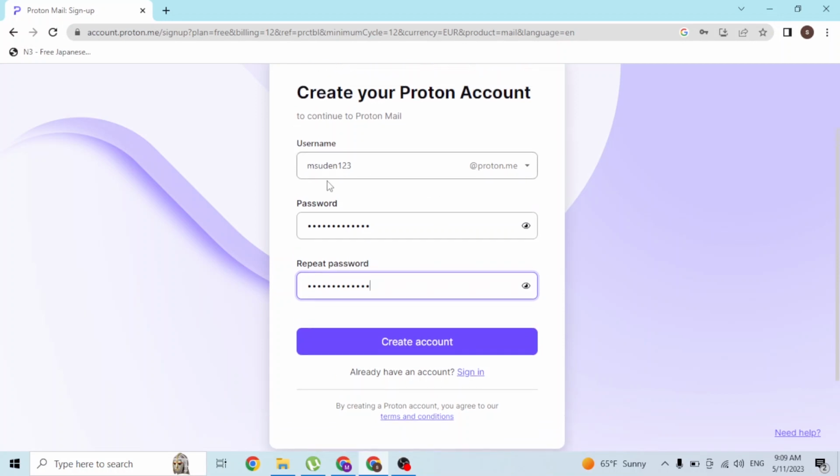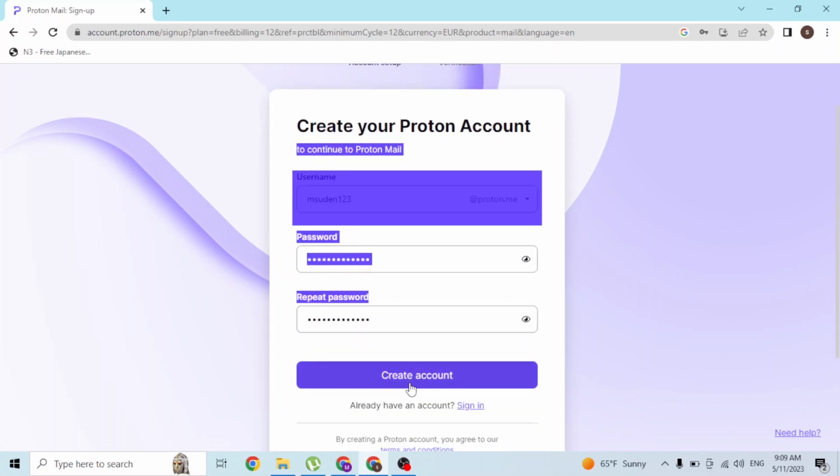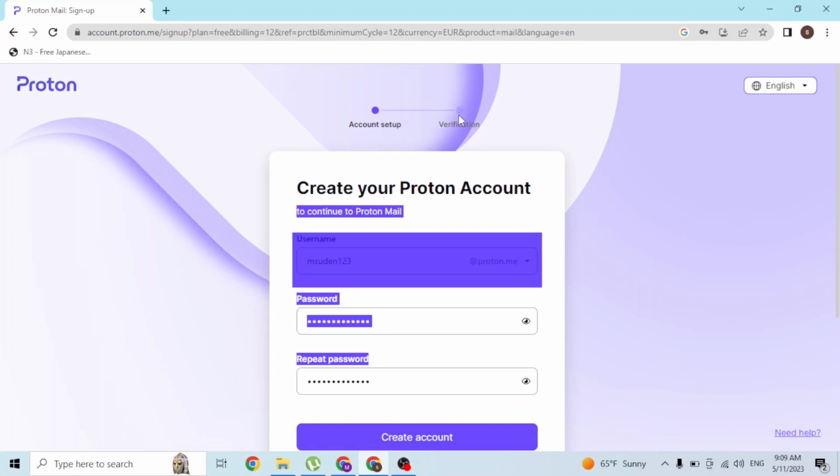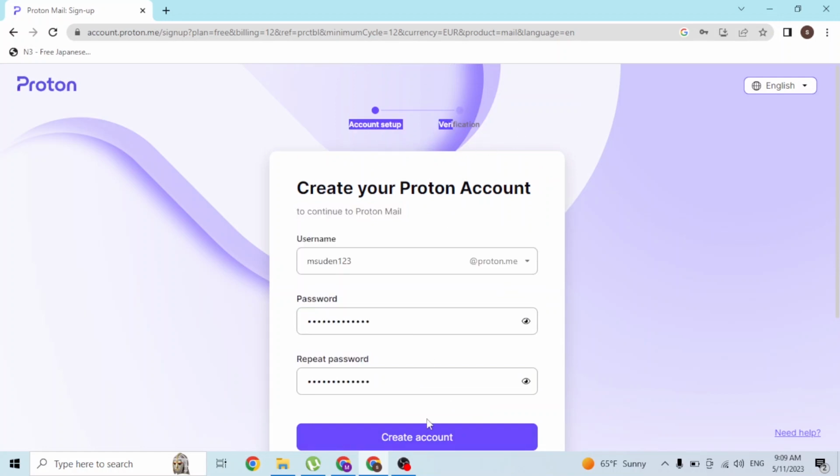After entering these credentials, simply click on create account, and on the next step you'll be required to verify that you are a person trying to create a Proton mail by verifying your phone number or your email address with some extra credentials. You will also be required to enter your names over here on the verification tab after you have clicked on create an account.